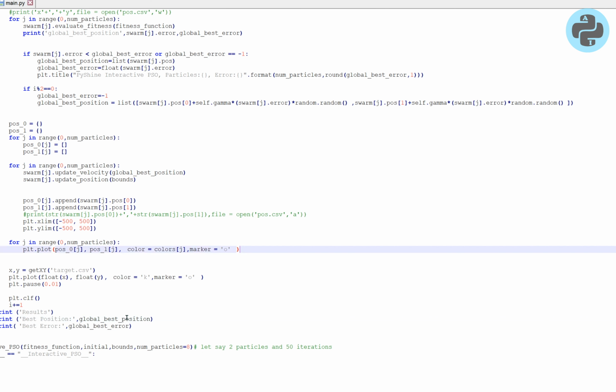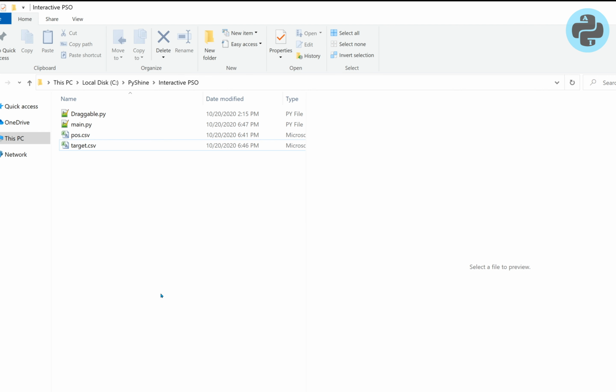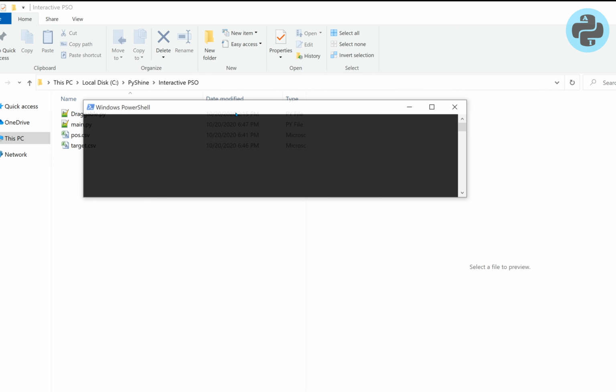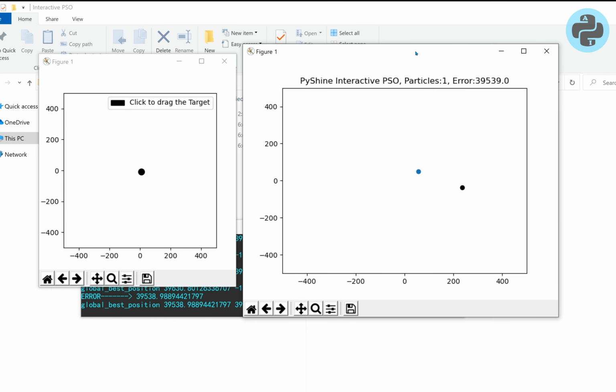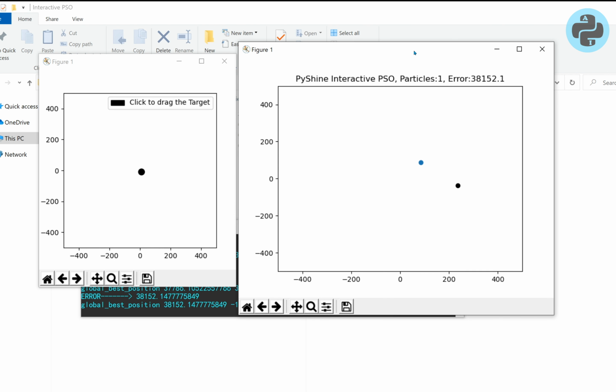Let's do something more interesting. We set the particle to 1, which means no swarm, and just a single particle. Will it find the target or not? We observe that, without cooperation and due to lack of information, the particle failed to find the target and stuck to the boundary. That's all for today.